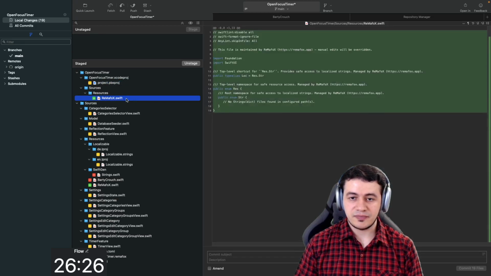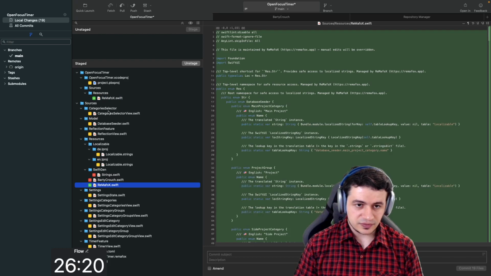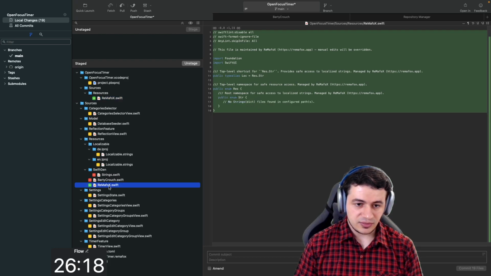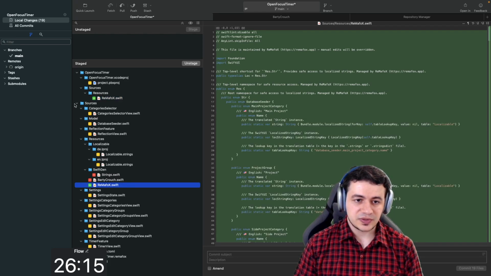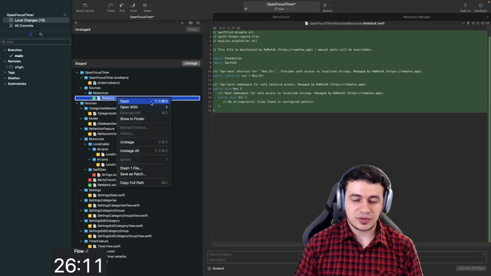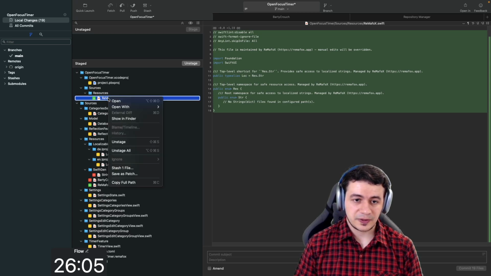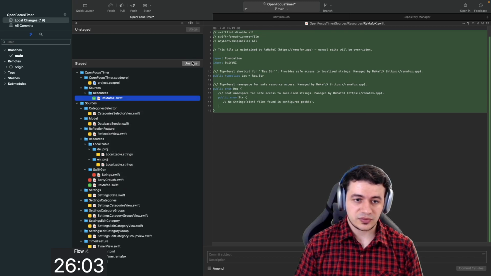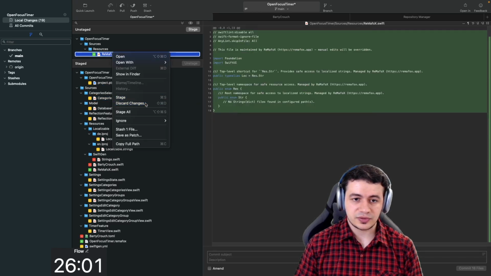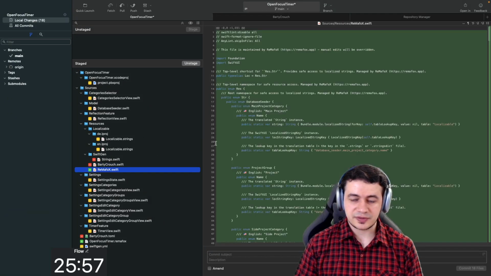Then we introduced a new RemaFox file, which this isn't actually the right one. So it looks like we have two of them now. Ah, of course, because we first introduced it. All right, I think I see the issue with the build script, why the build script didn't work. Anyways, this is not the right one, so I'm going to unstage that and just revert it by discarding changes. So this is the right one that we are expecting.